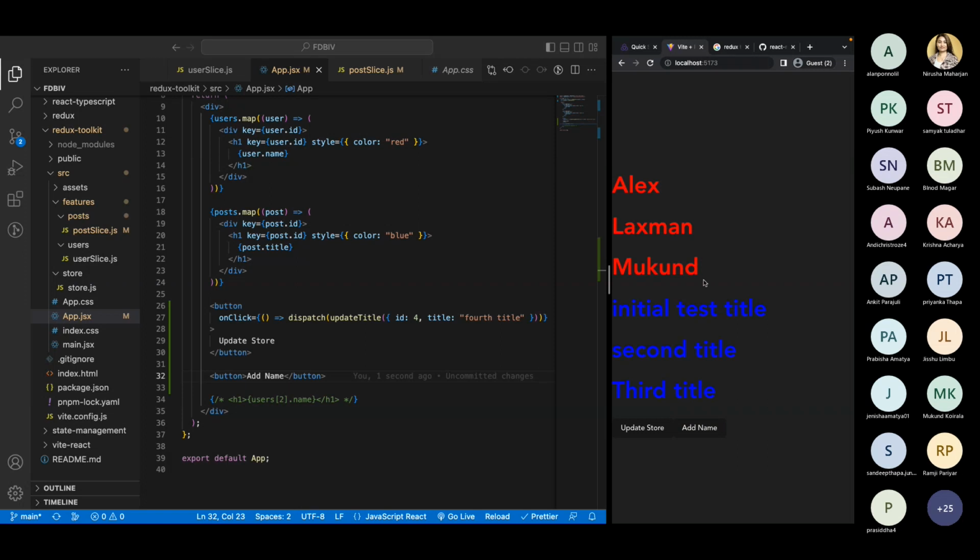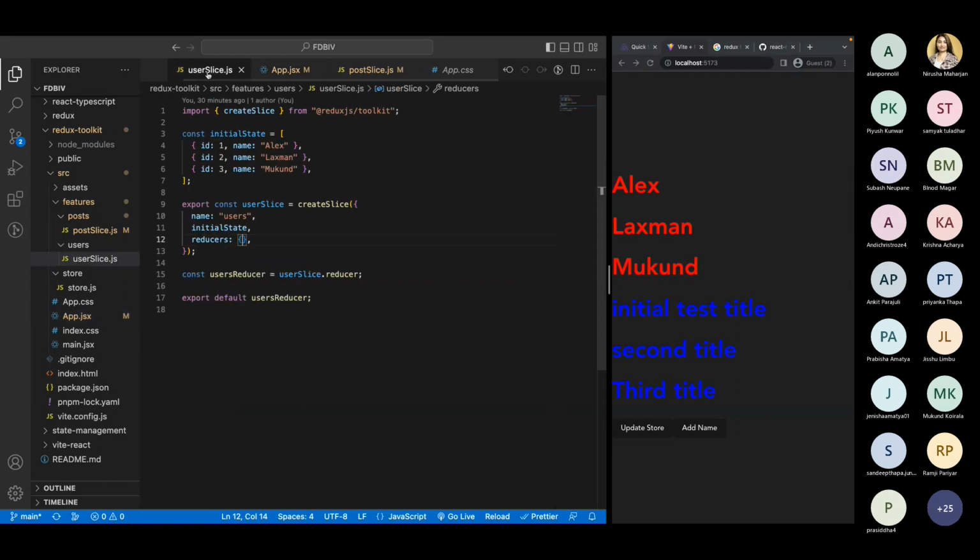Once I click on this add name button, the value that we passed should be added here. So first we have to define the update name or add name function inside the user slice. Yes, user slice. So on which line do we need to do that? Line 12. Yeah, inside user, that's right, 12.